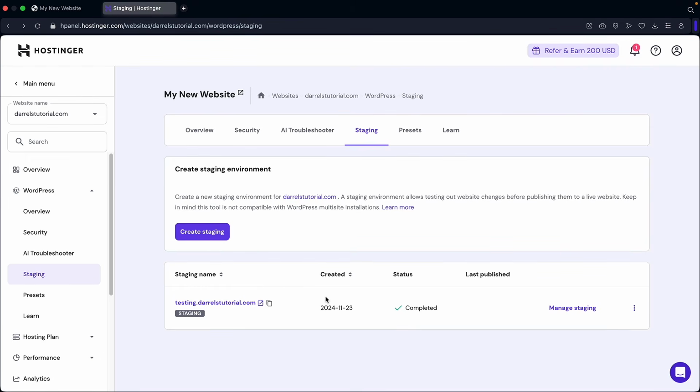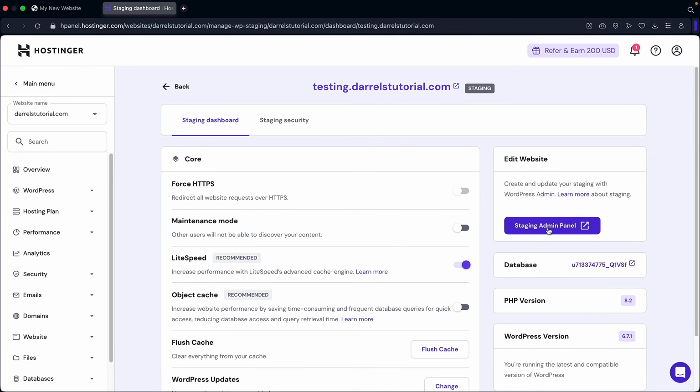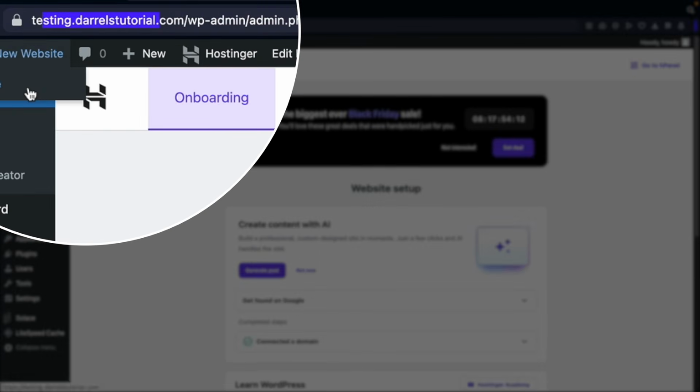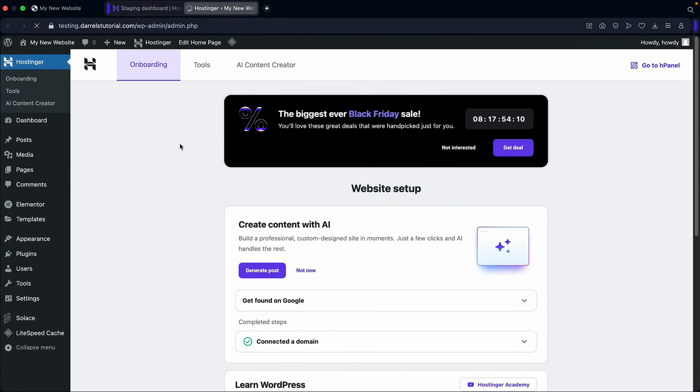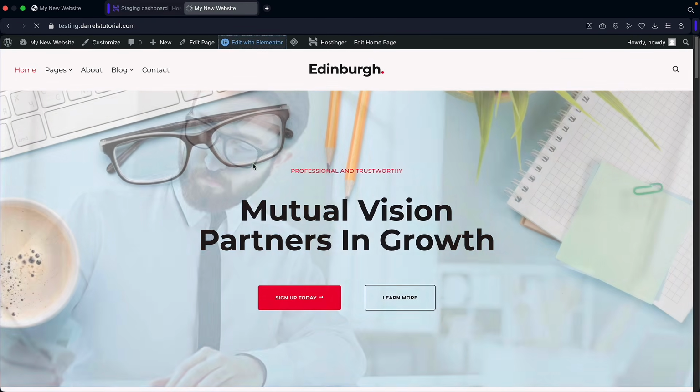So the staging is now available, and what staging does is it allows you to update your website without actually influencing the main page. So for example, I'll click on manage staging, and then I'll access the admin panel. So now at the top, you'll see testing at your domain, and this virtually allows you to work on your website with complete freedom. So let's say, for instance, I wanted to maybe change the landing page, right?